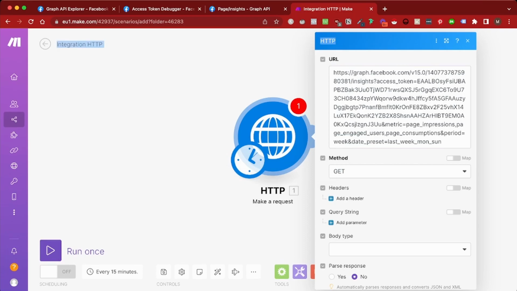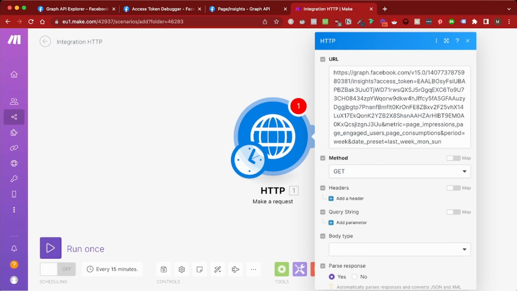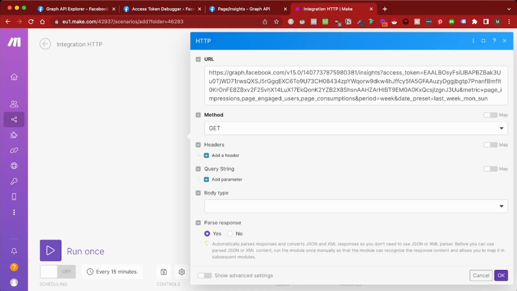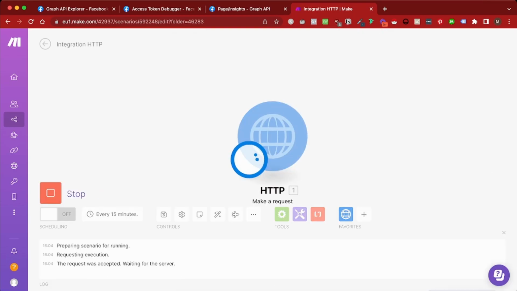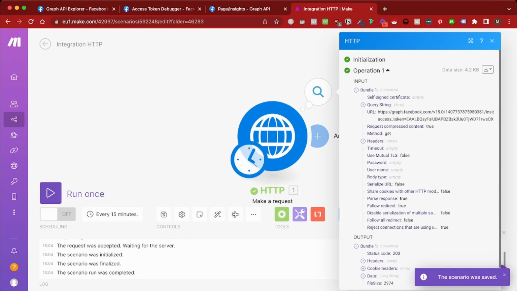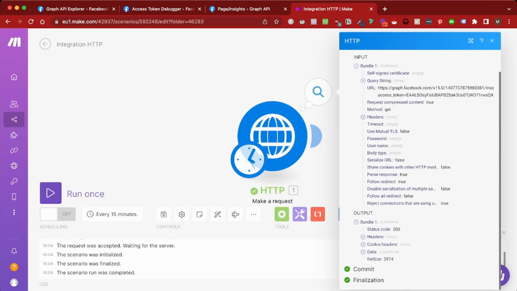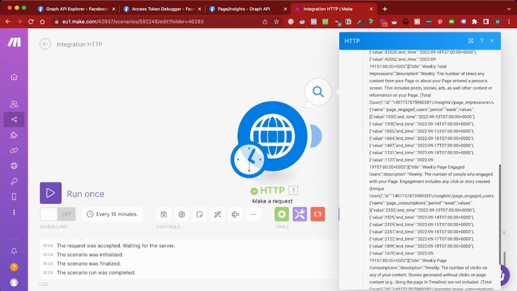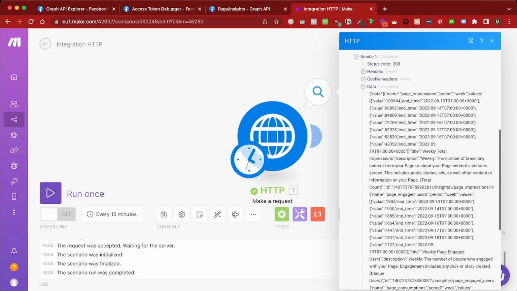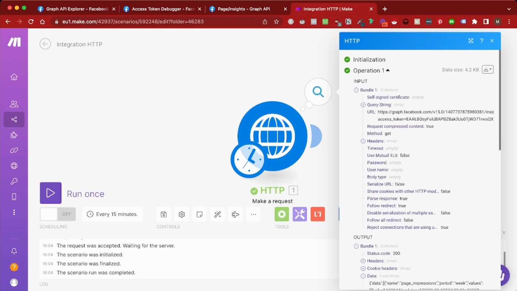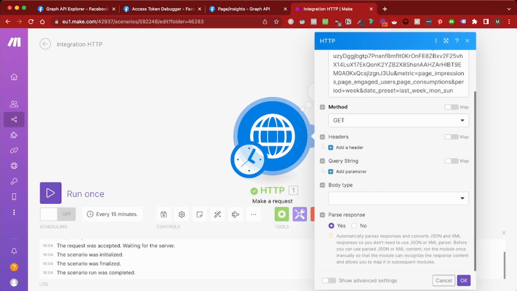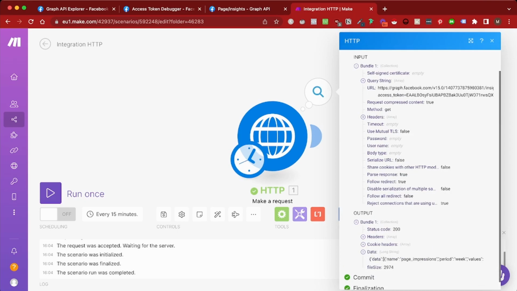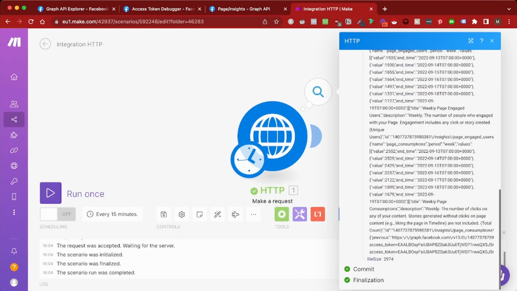Now all I'm going to do is run the request and let's see what we get. As you can see, we have a 200 code, so it means that the request worked. Let's see the data we get. Here we have a little problem. Even though I asked to parse the response, the data is just retrieved in a long string, and so this is not convenient to reuse later.